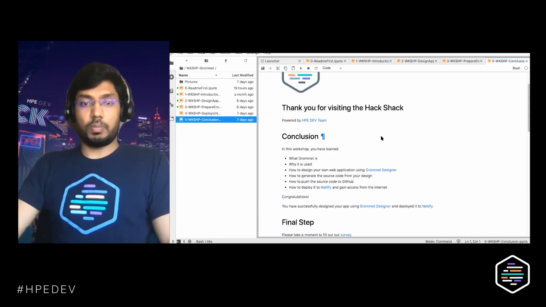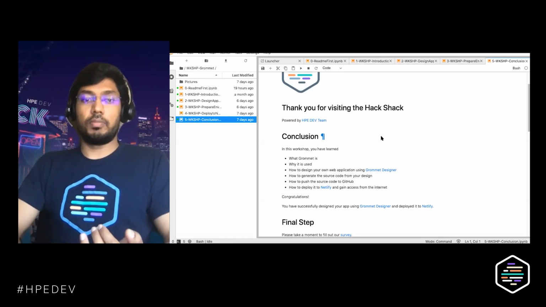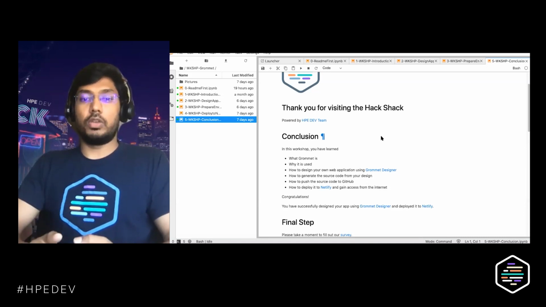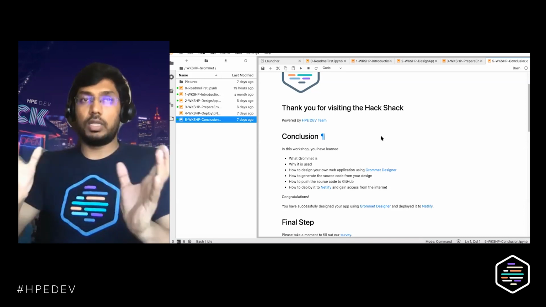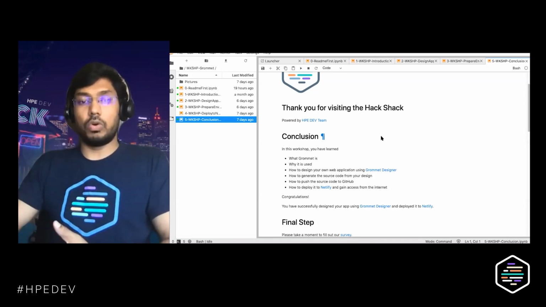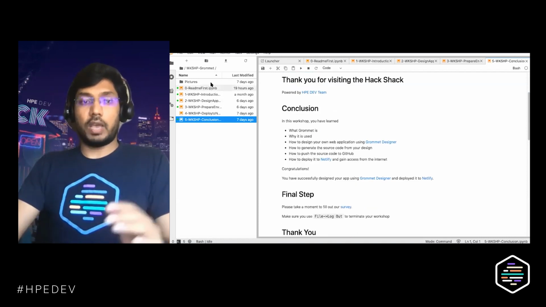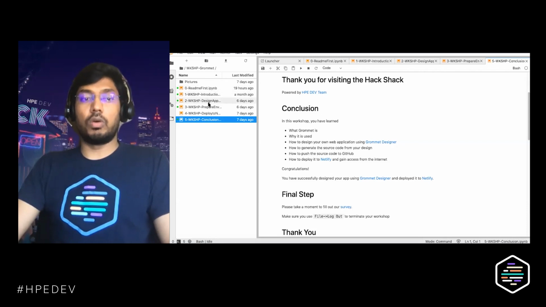In this workshop, I have shown you what Grommet is, why it is used, how you can use Grommet designer to design the application, and how you can convert the source code into live code, push it to a GitHub repository, and deploy it to Netlify. This is a lengthy workshop that takes more than an hour to finish. We have all the instructions here, so please feel free to download these notebooks, install Jupyter Notebook on your local machine, and follow these instructions.